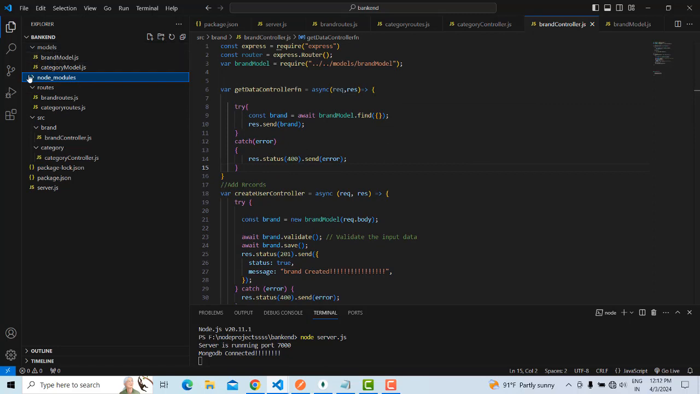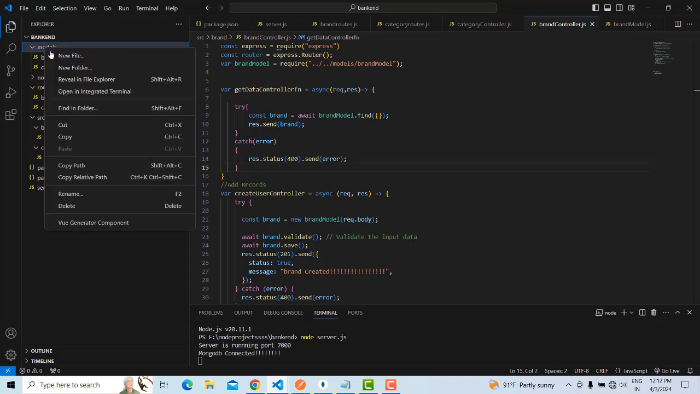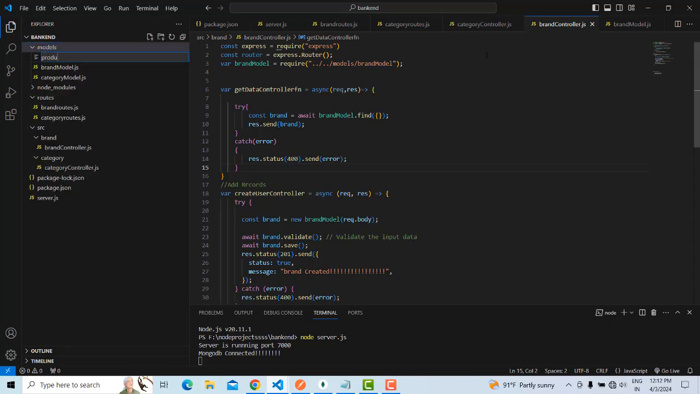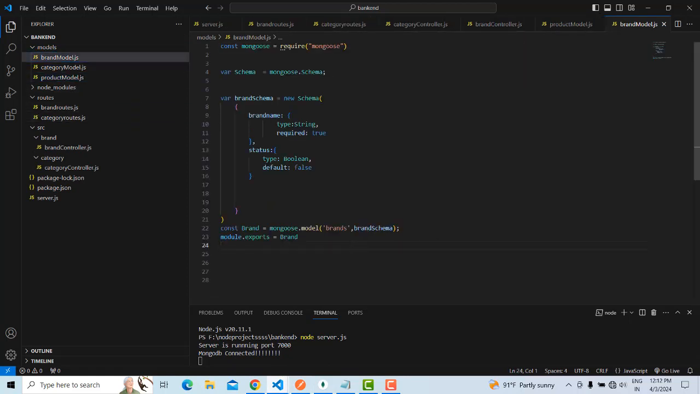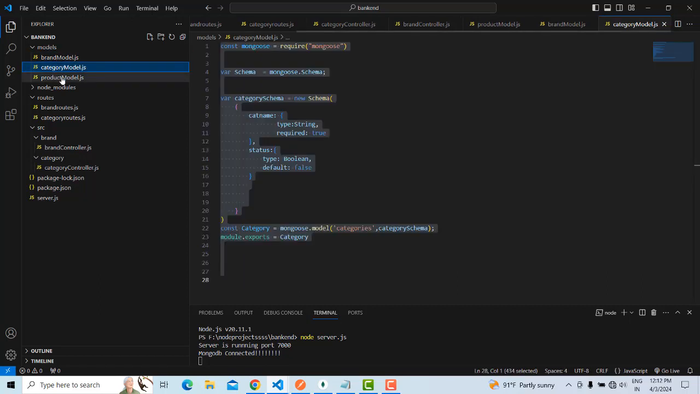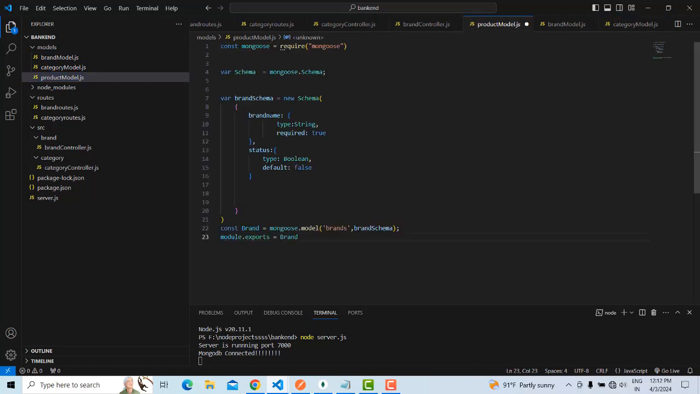So the first step, I'm going to go to the model folder first, right? I'm going to create a product model, productModel.js. Here, I'm going to copy this brand model to the product model. Everything is the same here; make this one a product schema. This one here is also the product name. The remaining fields you have to write over here.